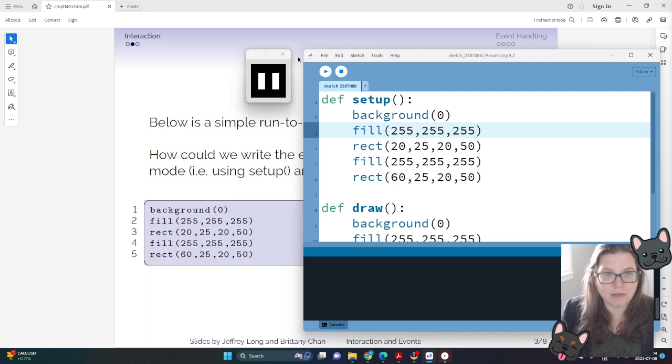So let's stop the program. I'll get rid of this canvas. And now we run it. And it's going, and it looks exactly the same. Doesn't look any different than what we've seen before.